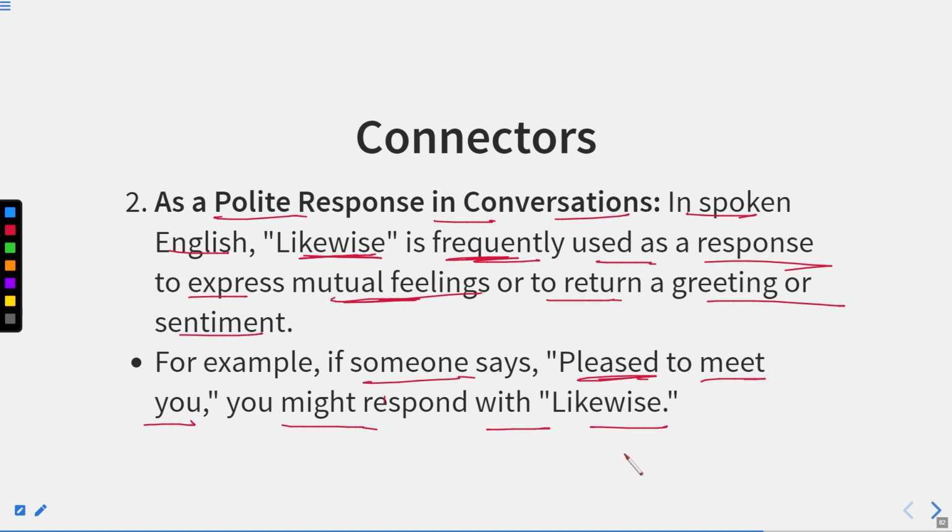Okay, so you need not say "I am also pleased to meet you," or you can say "same here." You can also say "I too am pleased to meet you." Or you can say "pleased to meet you too" in this manner as well. You can substitute all these things with the word likewise. Likewise will make the same statement in return.